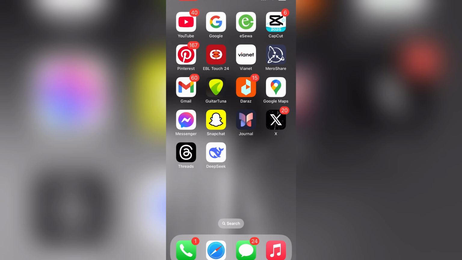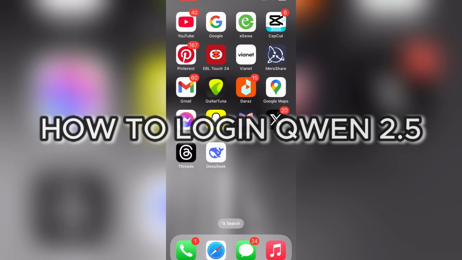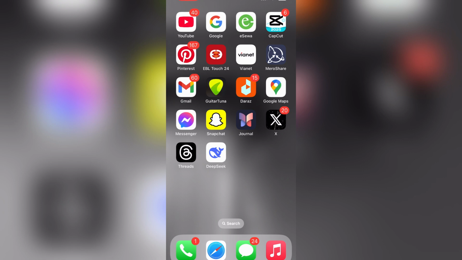Hey everyone, today we are diving into the world of AI and showing you how to access the impressive QWEN 2.5 language model right from your phone. QWEN 2.5 is a powerful tool for everything from brainstorming ideas to generating creative content. While there isn't a dedicated app yet, accessing it through your iPhone's web browser is super easy.